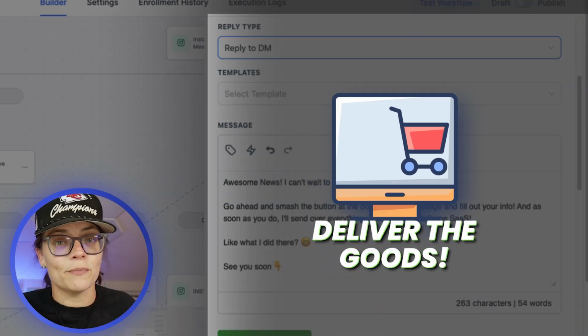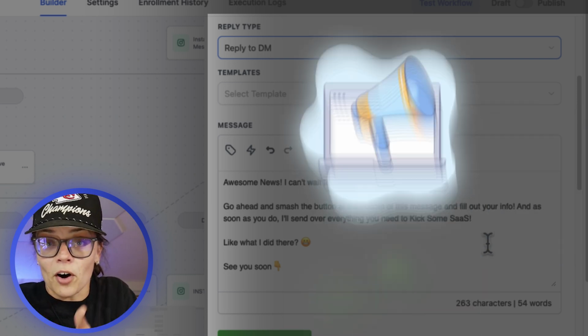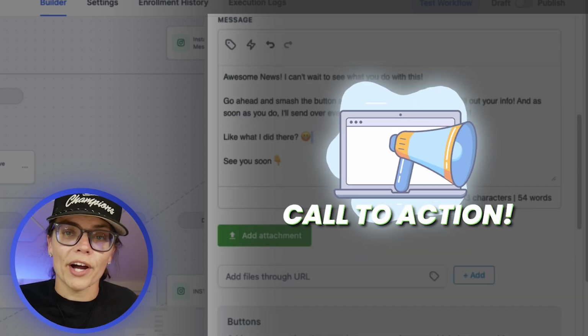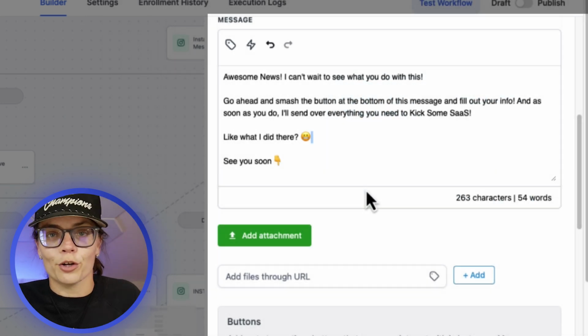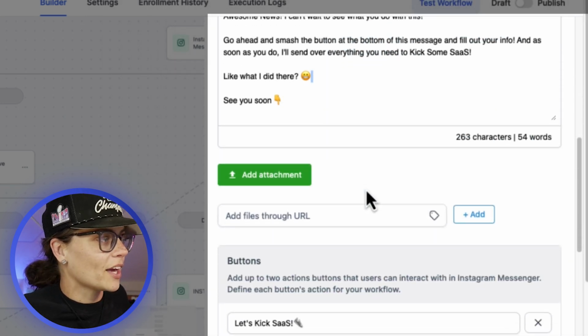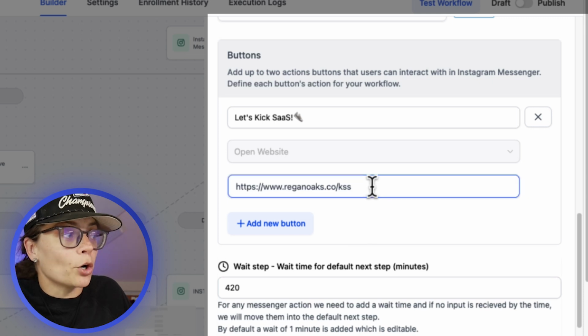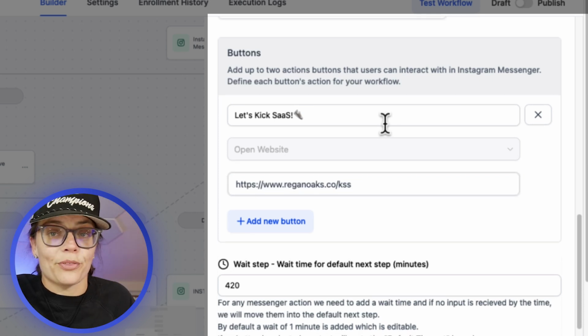Awesome news. It's a little bit of excitement saying, I'm happy to have you. Give them a call to action telling them to click the button to access the free thing. And then a quick closing referring to you'll talk soon, since you're going to follow up with them with your actual free thing. And on this message, you're just going to have one button. So your one button is going to be the actual free thing that you're going to deliver.